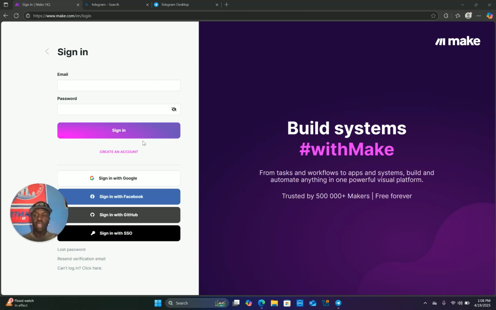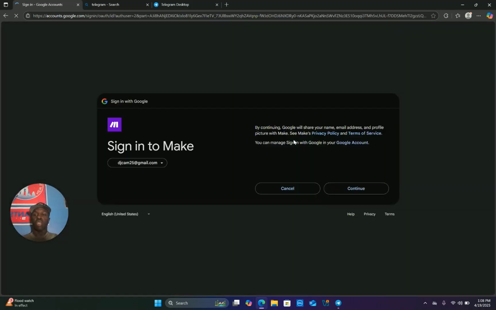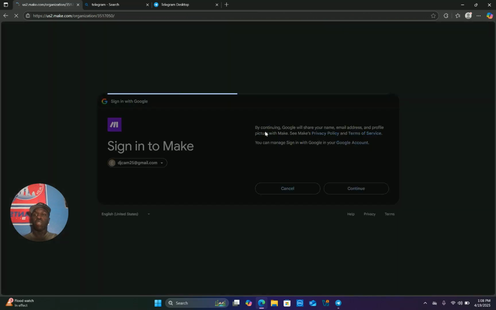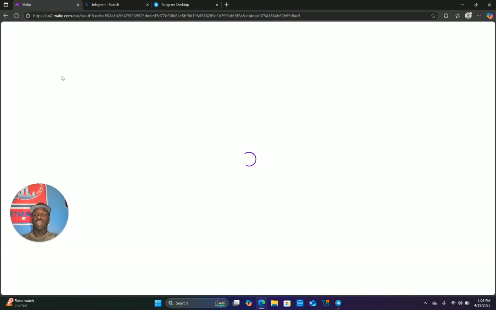So first things first, we want to create an account if you haven't already. If you already have one, sign in whichever way you want to sign in. I'm just going to sign in with my Google account, right? So give me a second while I sign in here, and I will sign in with this account right here, my Cam Kirby account. Continue, right? Give me a second while it loads up here.